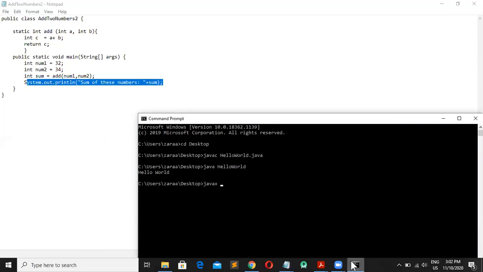I'll write javac, and I'll write the program name, AddTwoNumbers.java. Now my file has been compiled and the bytecode has been generated. So let's write java AddTwoNumbers. You see the .class file, and .class means the bytecode has been generated. And you see the sum of these numbers is 66. Okay, so this is how it works.